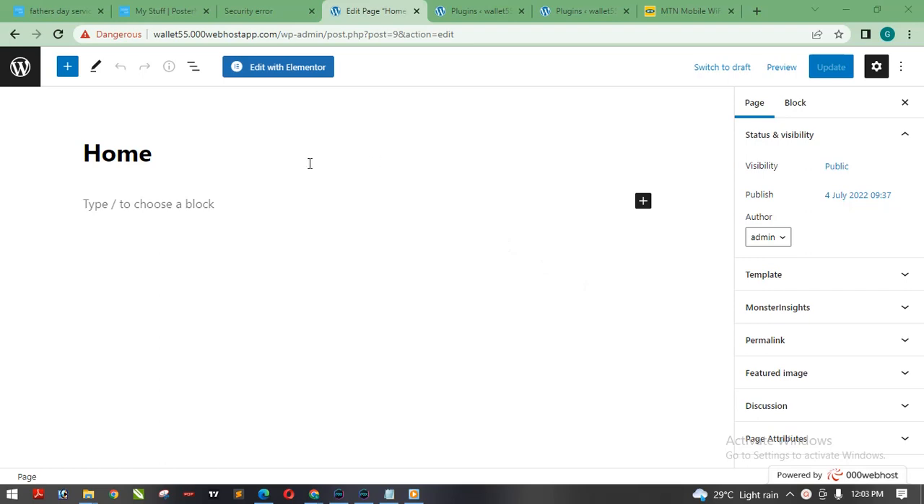To use Elementor in designing this particular page, if you remember in our previous video, our page was just blank, so we need to put the design now. All you need to do is just click on this edit with Elementor.